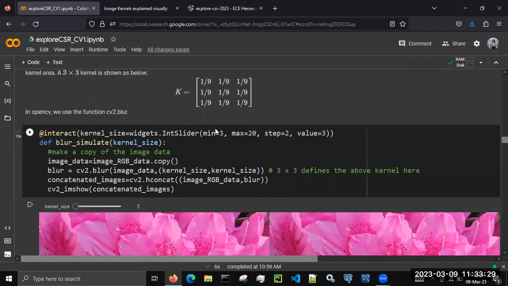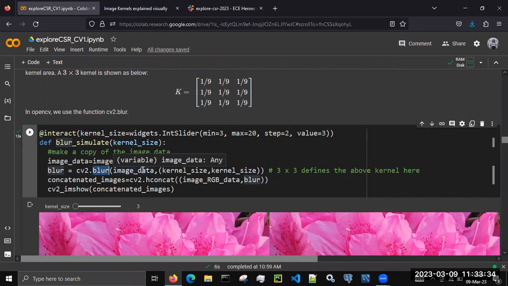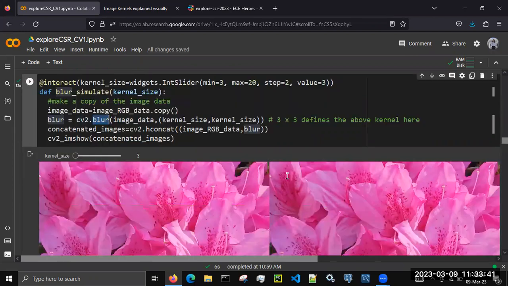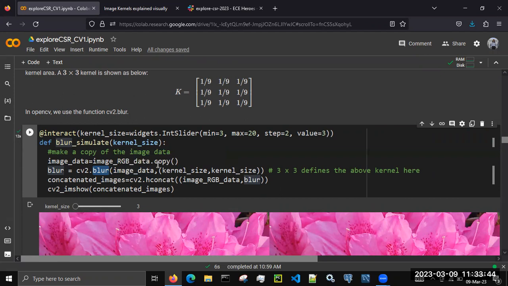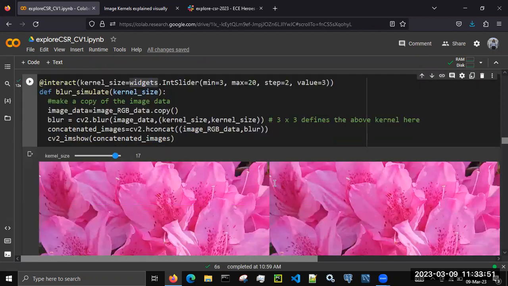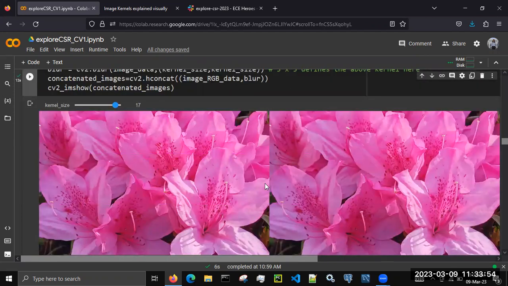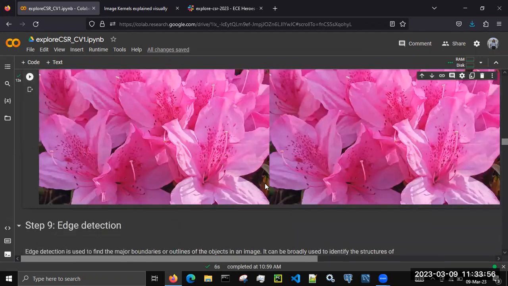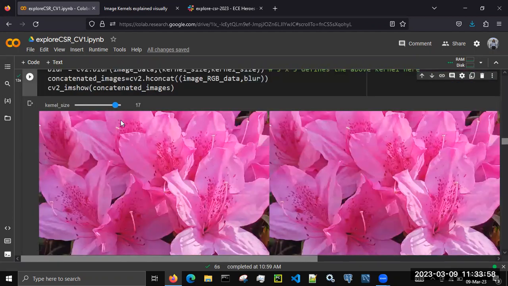So this is the function that we use for doing it in CV2. In CV2, you don't need to do all these multiplications. You can just use this CV2.blur method, and it's going to apply your kernel to here. I've just created a widget, so you can slide your slider right here. This is the kernel size that you specify. And the larger your kernel, the more blurred out it's going to be.